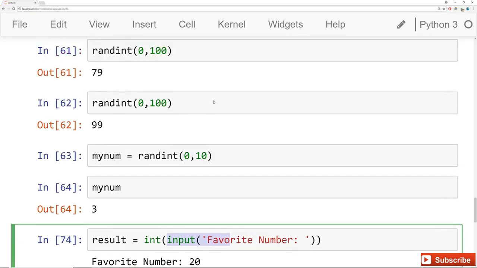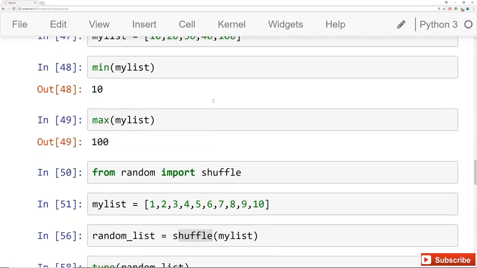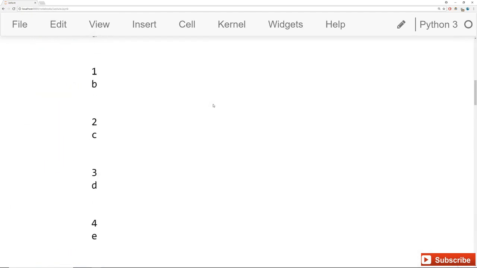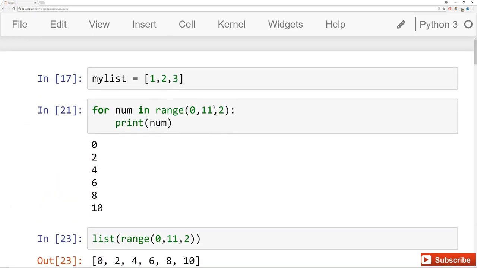And those are some other useful operators that we'll be using, especially later on in your first milestone project. You can check out the notebook for more examples, and I will see you at the next lecture.